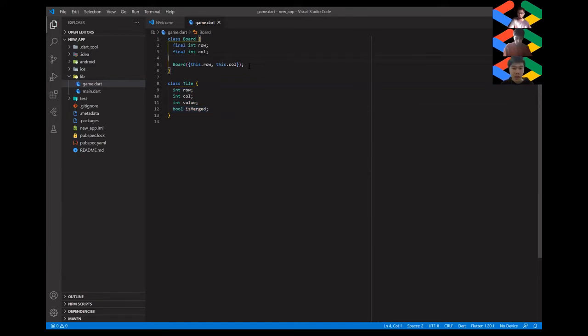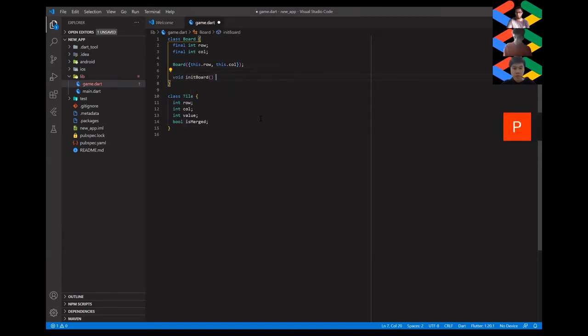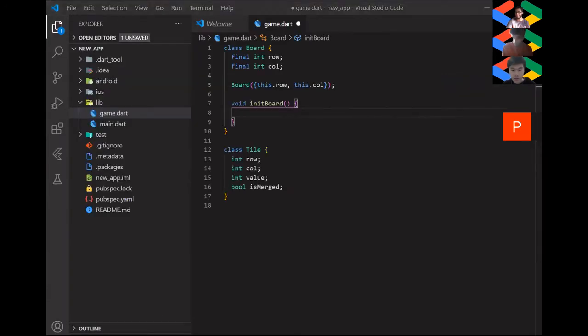So now that we created a board and a tile, we want to first decorate the board with the tiles. So we'll be having a kind of function that initializes the board for us. So I'm going to call it init board. And I'm going to refer to the instructions here.